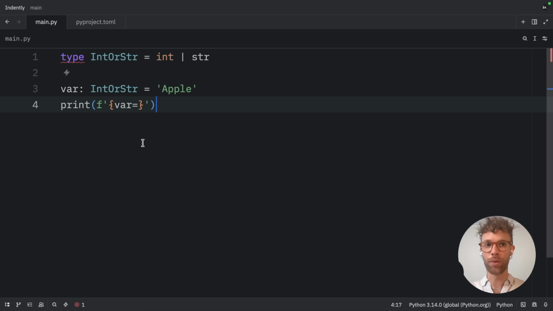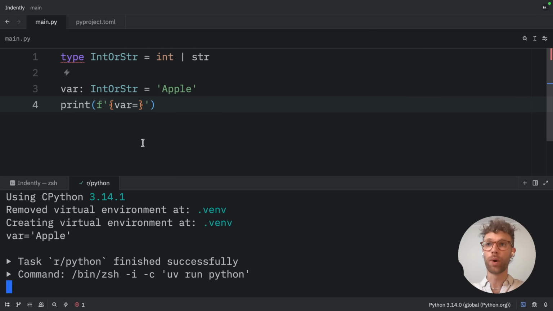But for now, if we were to run this in 3.14, it would work just fine. As you can see, the first time we run it, it's going to say that we're using 3.14.1. It's going to create the virtual environment and it's going to run the code.